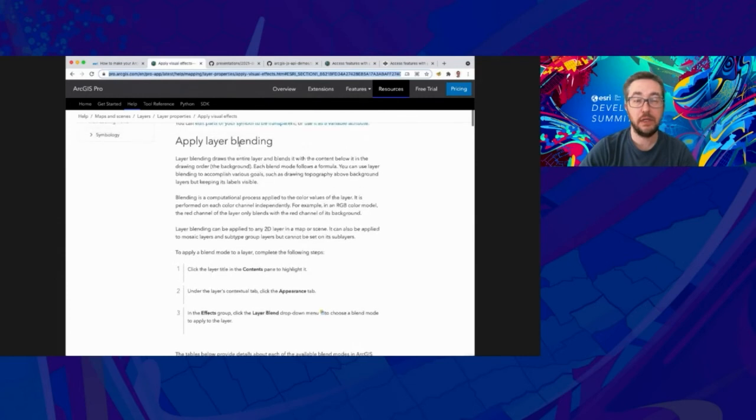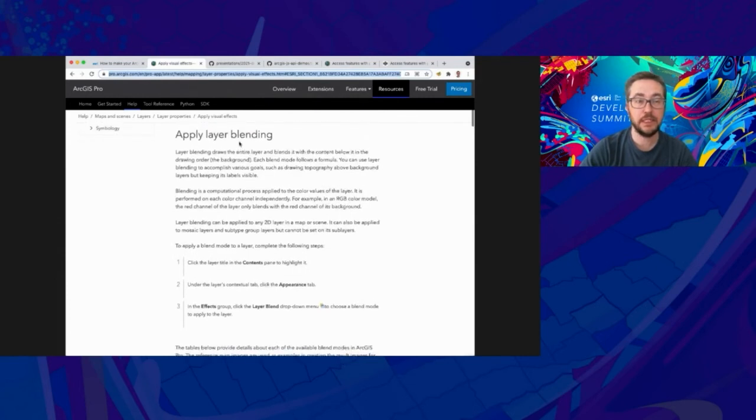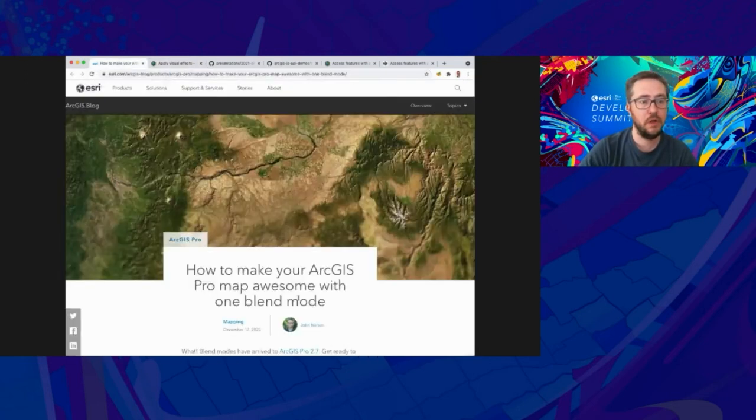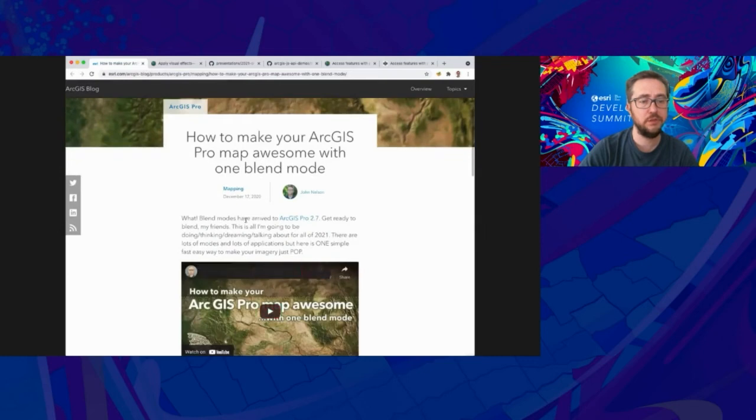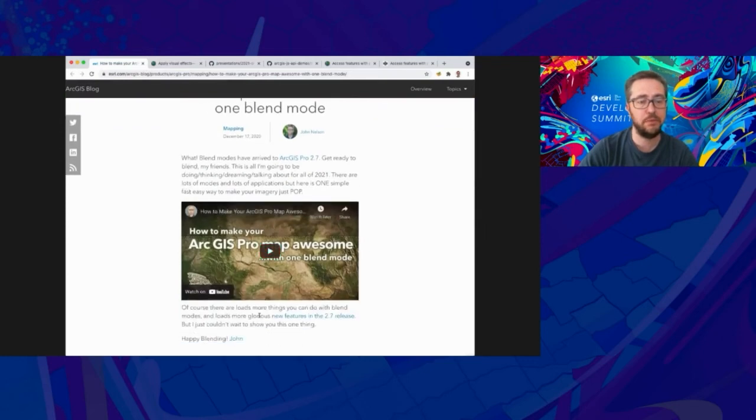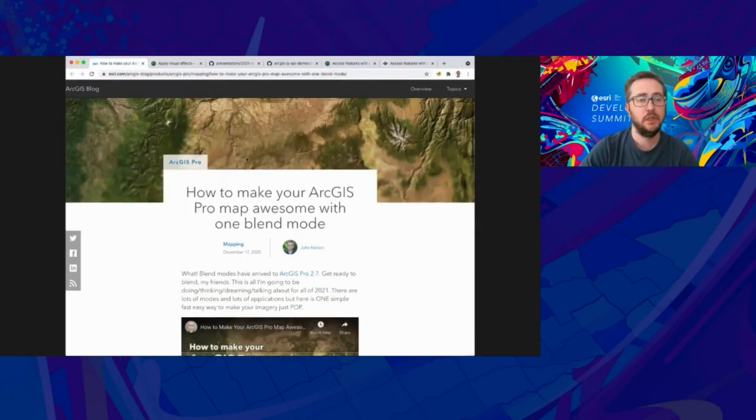I don't think the print task supports blend mode yet, so it's all client side, and layer effects as well. There is also a video from John Nelson on how to use blend modes in ArcGIS Pro. I'm going to share those links as well in reply. And then this one.